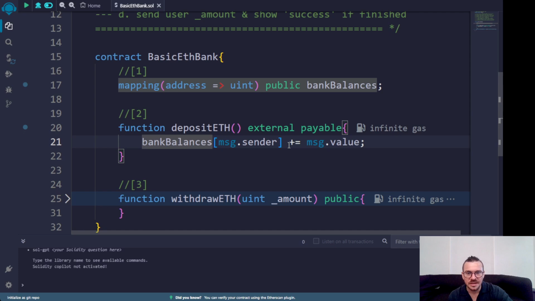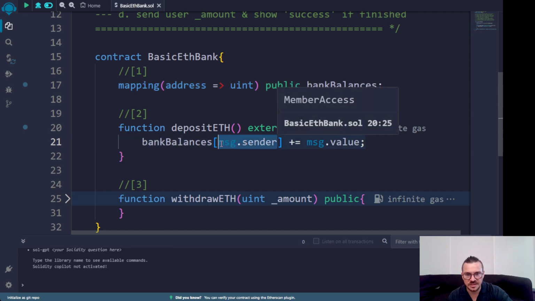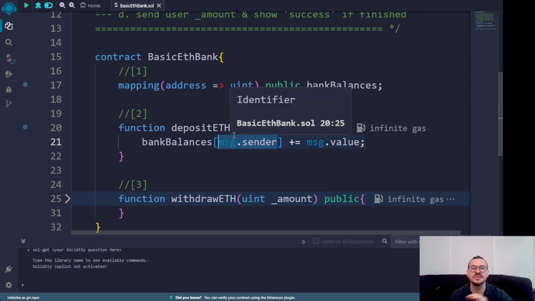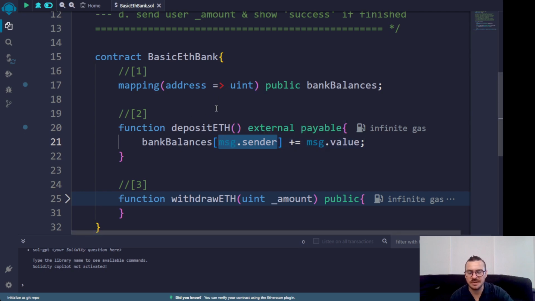We have the mapping. First thing you see here is a thing called msg.sender. This may look confusing, but it's actually very simple. Message sender is the person that is using this program. If I am using the program, then it's my wallet address. If you are using the program, then it is your wallet address, right? So if I'm using the program, my address should be updated. If you are using the program, then your address should be updated. So that's what message sender means.